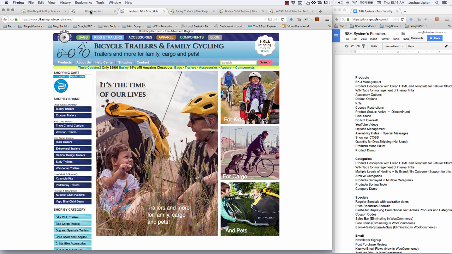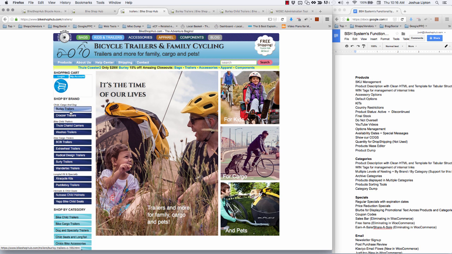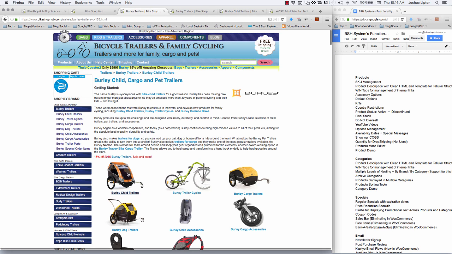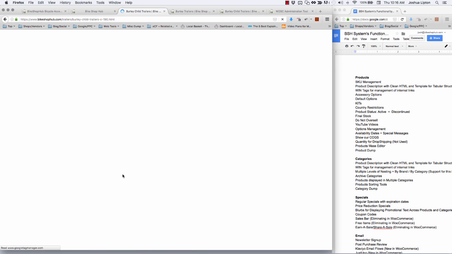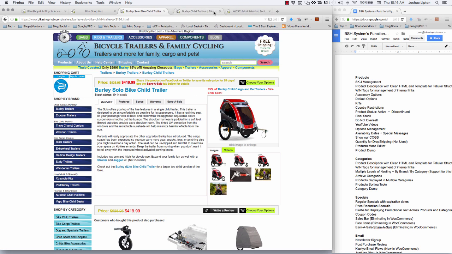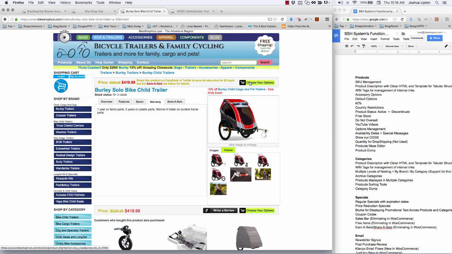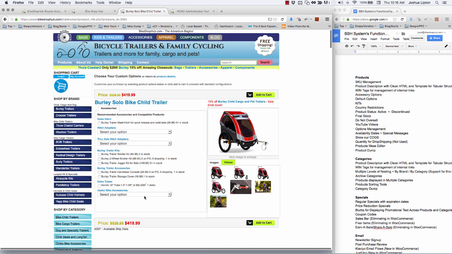So I can jump into the trailer section here, and then I would jump into the Burley trailers, and I would jump into a subcategory, Burley child trailers, and a specific product, the Burley Solo. And you can see there's a lot of data being delivered here: images, video, and tabs. Also, a choose your options page is here where we offer up multiple accessory options.